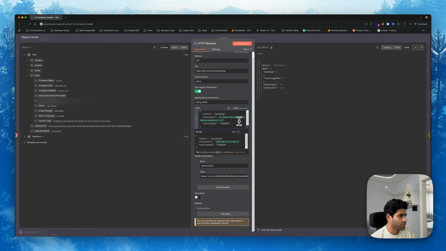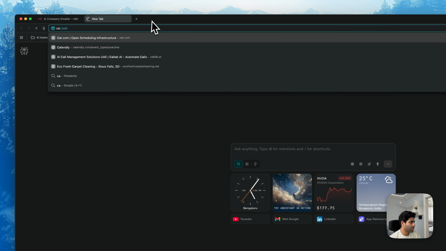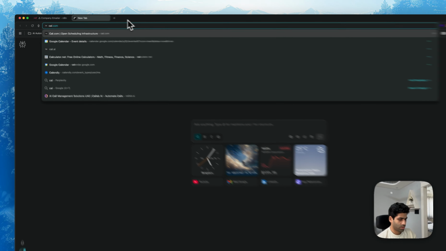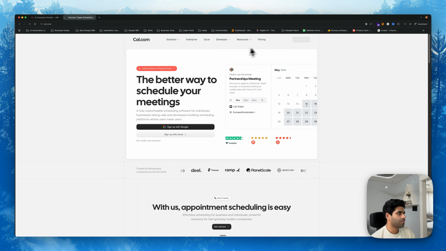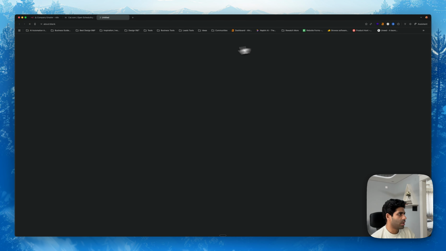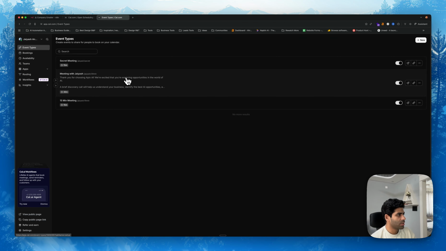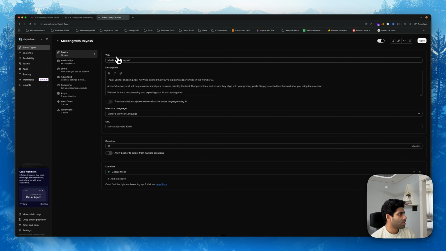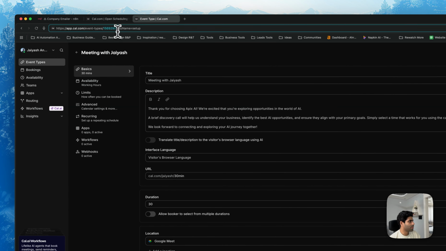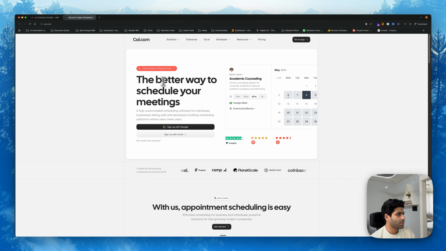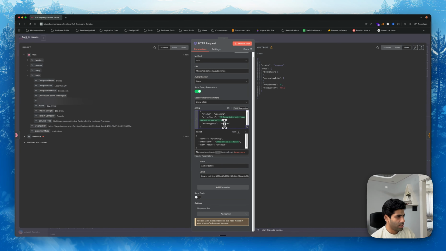And I'll just move this, and the event type ID would be, if I just go to cal.com, and if I go to my events and the meeting with Jaiyash, and if you go up here, you will just see the event type ID up here, and you just have to copy that and type it in here. So you will just get the email.